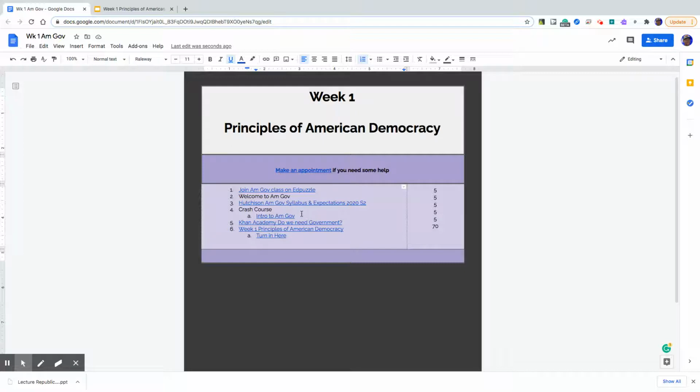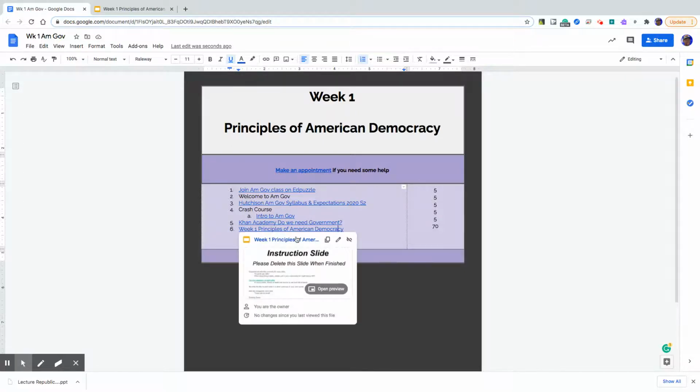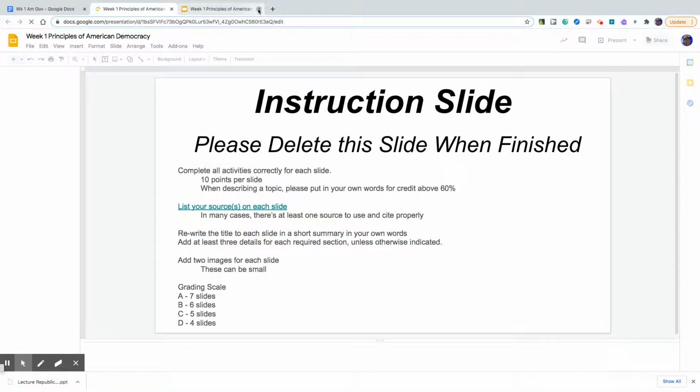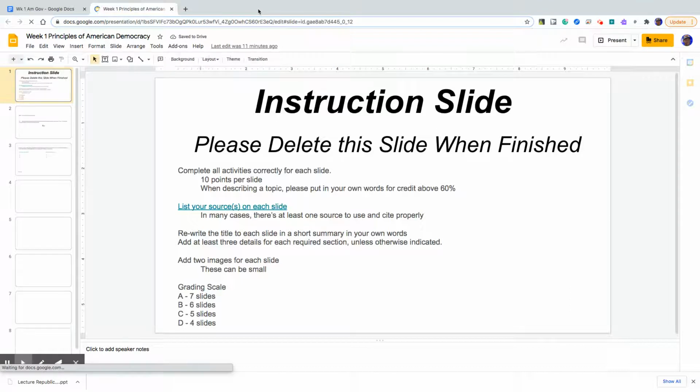So why do we need government? Well, you have to have it because of these people, the principles of American democracy. That is the first week, our first unit, as it were.